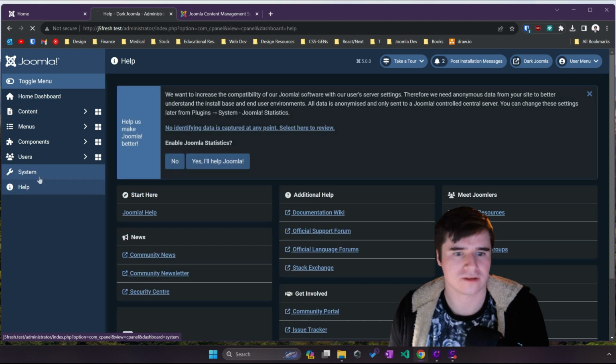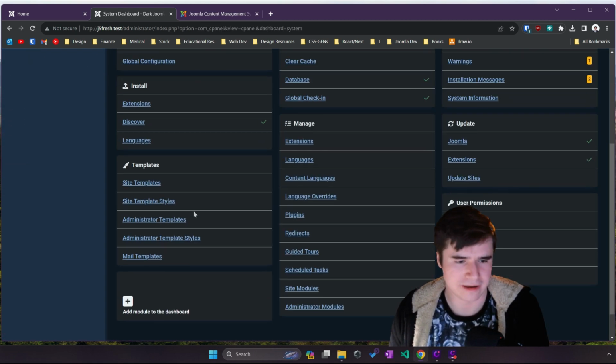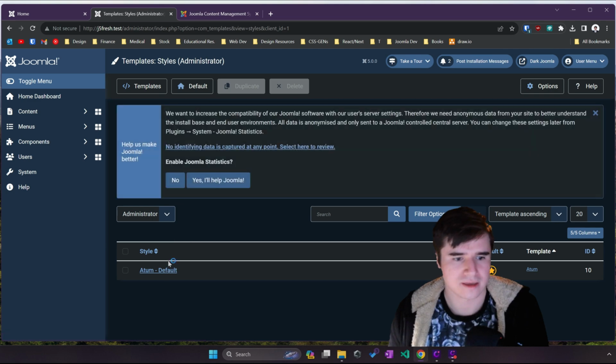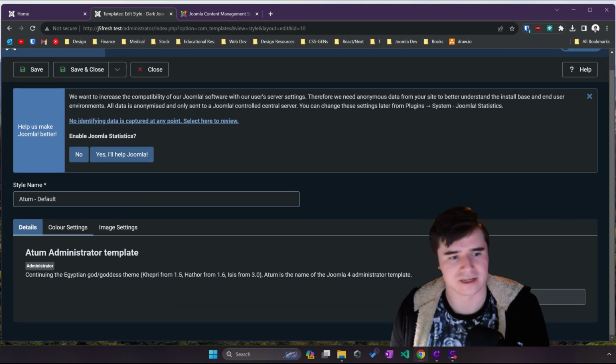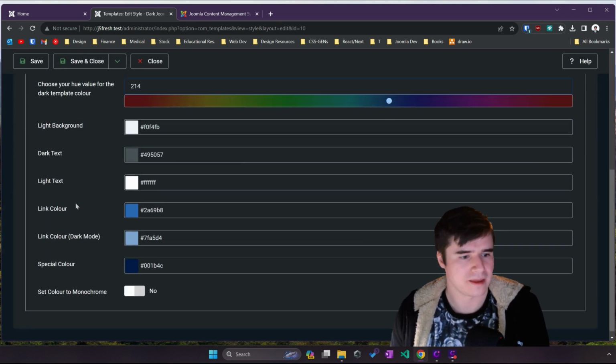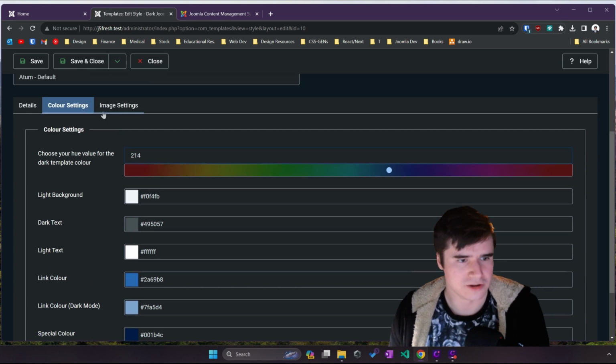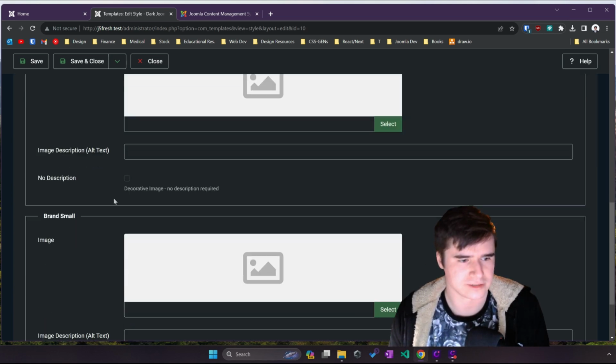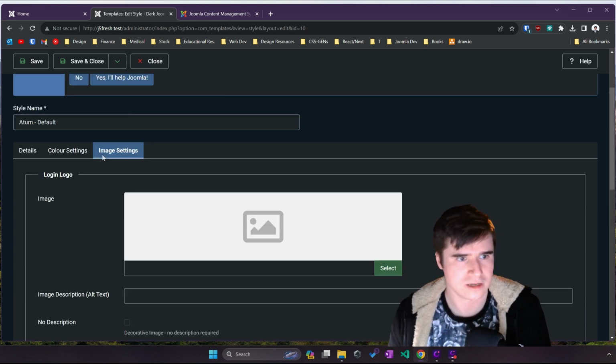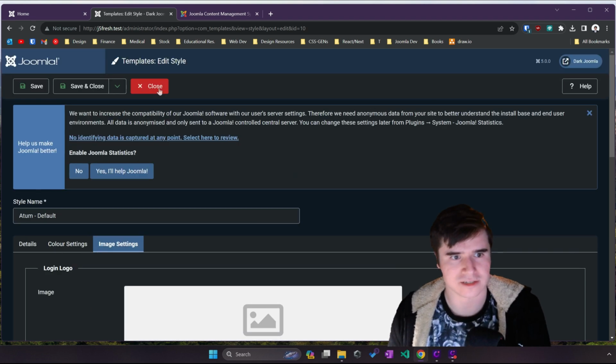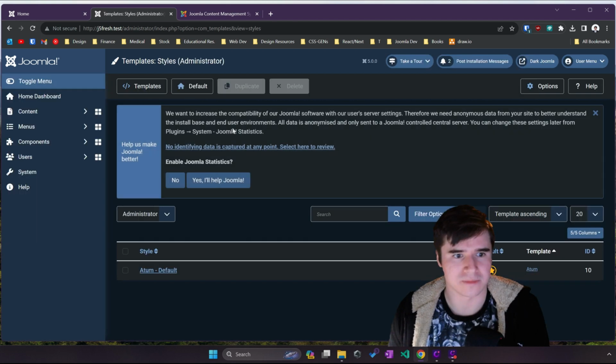Let's also take a look at the administrator template styles, see if there's any settings in here we need to pay attention to. And it looks like there is no manual control in here to restrict the backend to use just dark mode or just light mode, so if some of your users prefer dark mode or light mode, they could be seeing either one depending on their operating system or browser preferences.